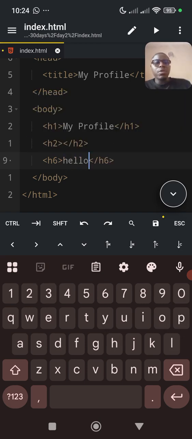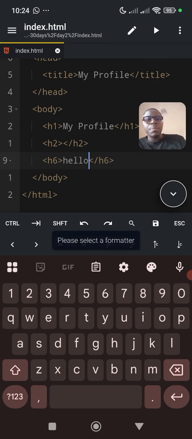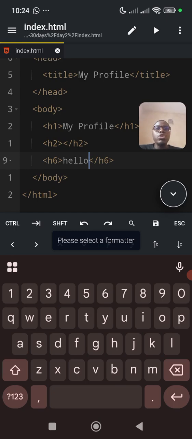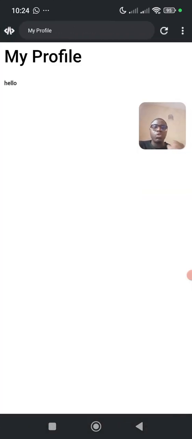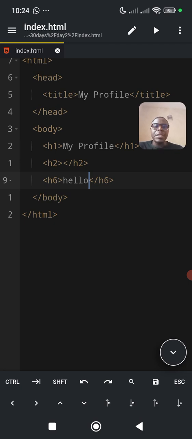if I run this now, let me preview. If I click on preview, you're going to see that H1 comes with a bigger font. Look at how big the H1 is. The H1 contains my profile, while the hello is contained in H6. So you can see it decreases from H1 down to H2, H3, H4, H5, down to H6.